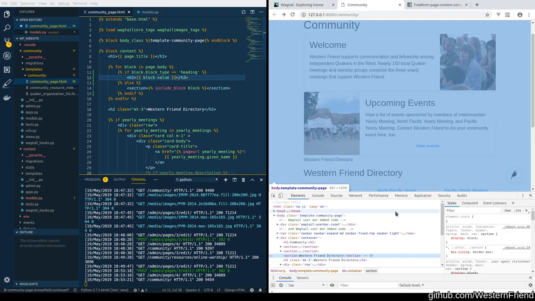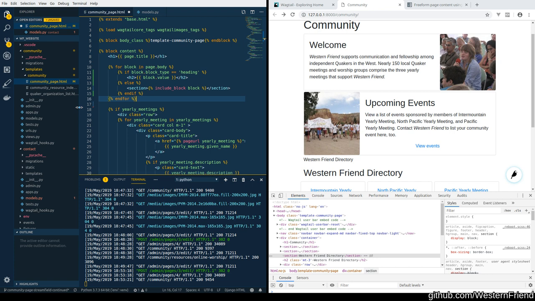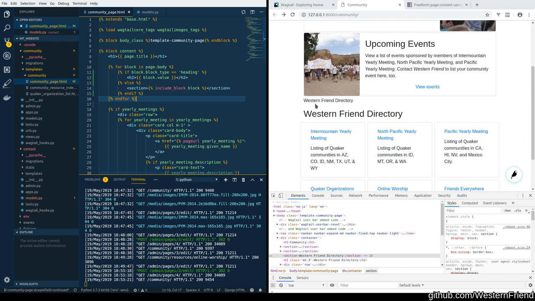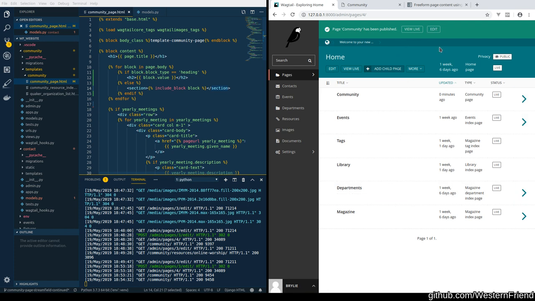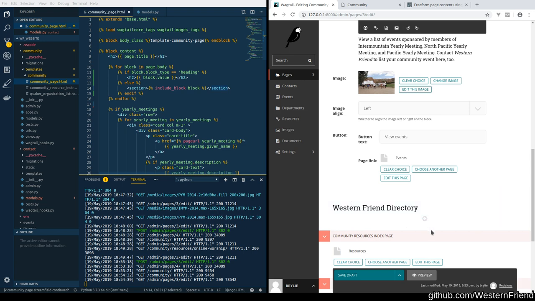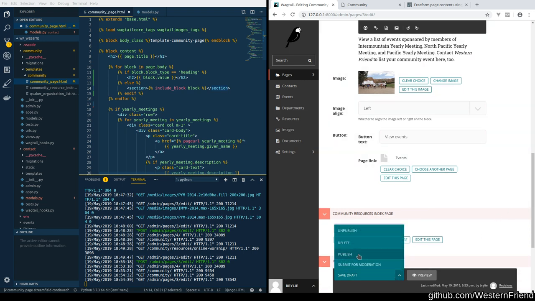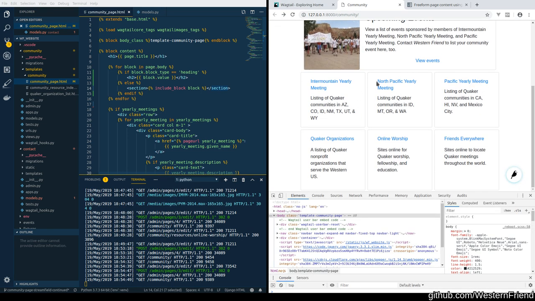So now we can refresh this page. And actually, before I do that, I'm going to go ahead and just delete this hard-coded one. So we should see roughly the same thing, but it's coming now from the content. If I delete this heading, publish, there it goes, it's gone.